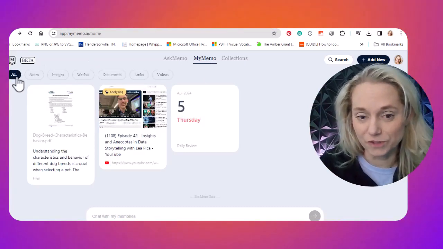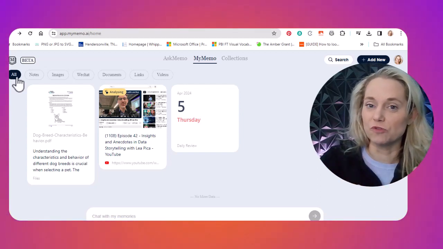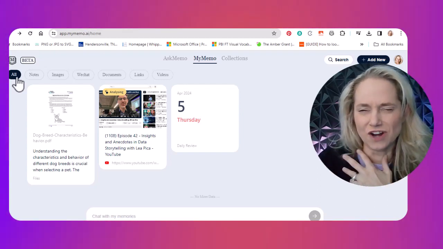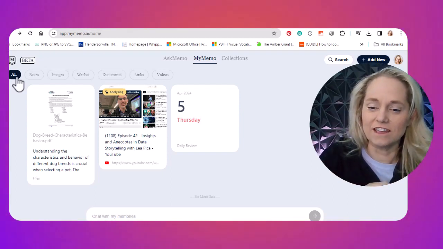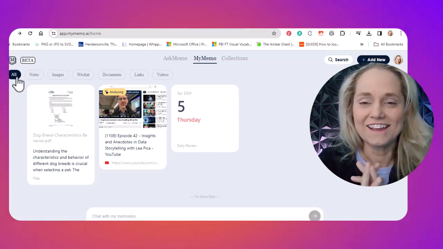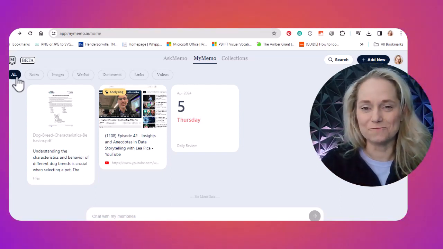Anyway, I thought this was really cool. I really struggle with organizing my ideas and then trying to find them later. I have so many emails to myself, but I think this is a great plan. So hope you like it.